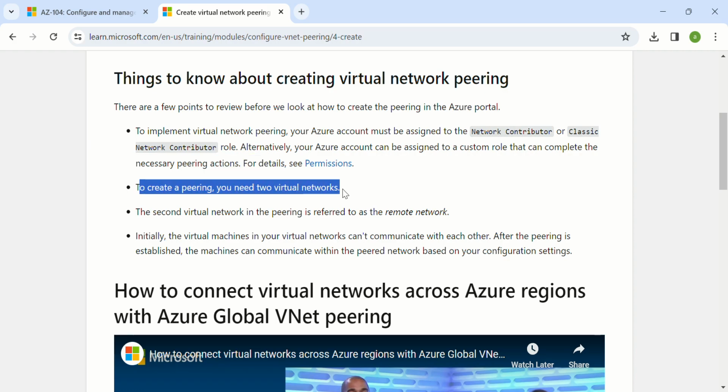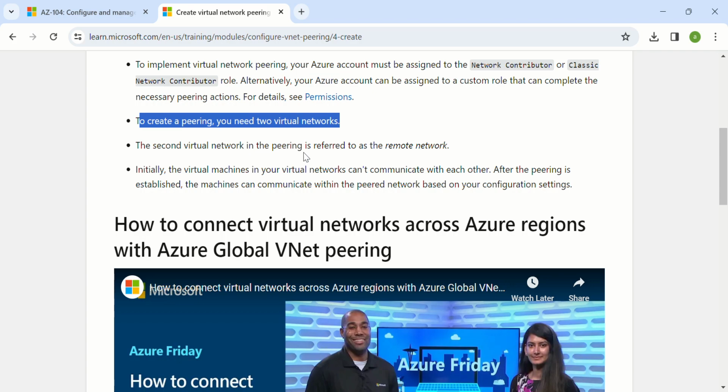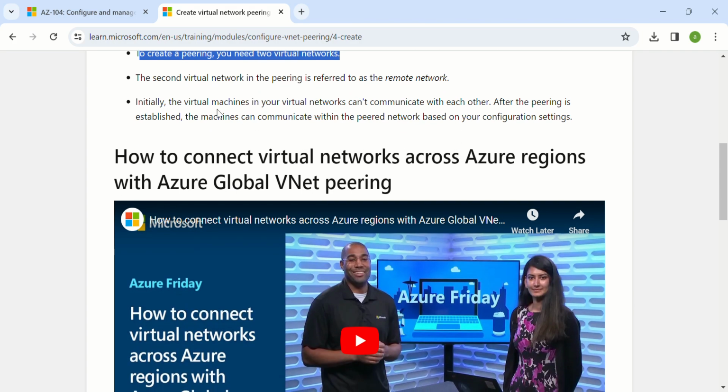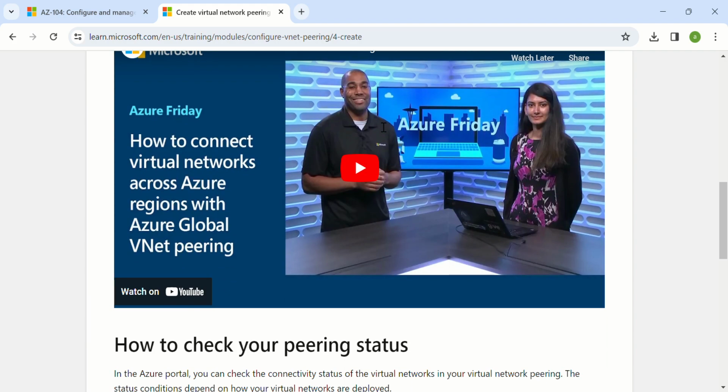To create peering, you need two virtual networks. The second virtual network in the peering is referred to as a remote network. Initially, the virtual machines in a virtual network cannot communicate with each other. After peering is established, the machines can communicate with the peer network based on your configuration settings.